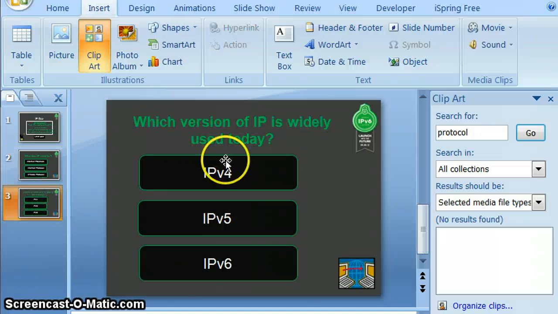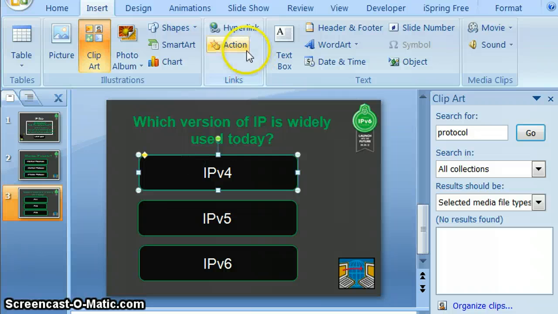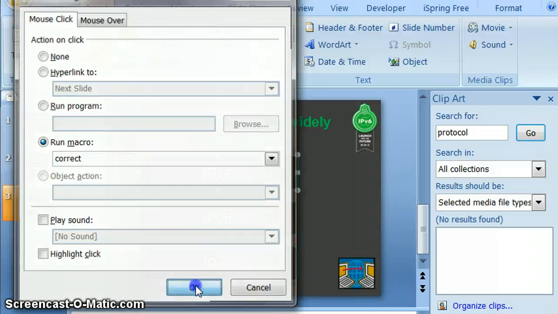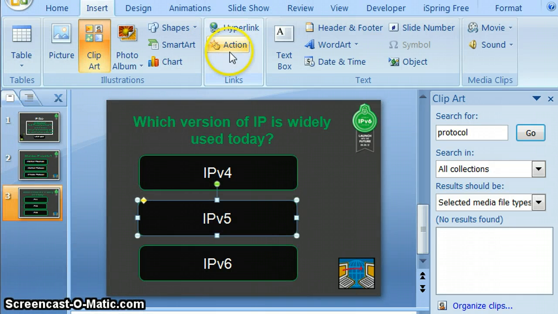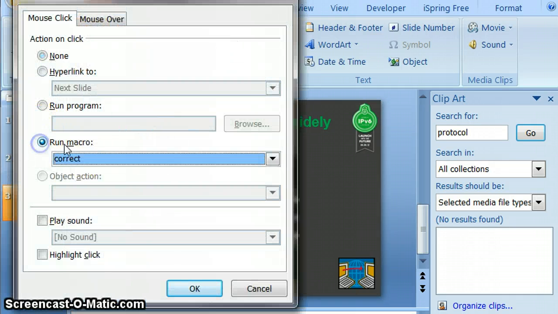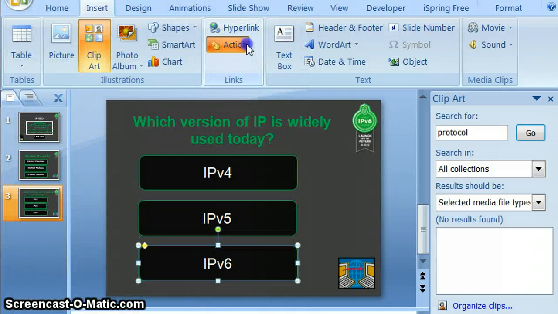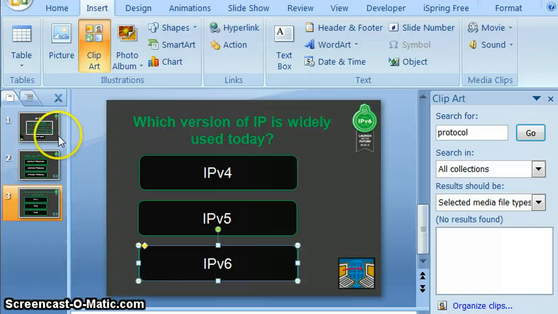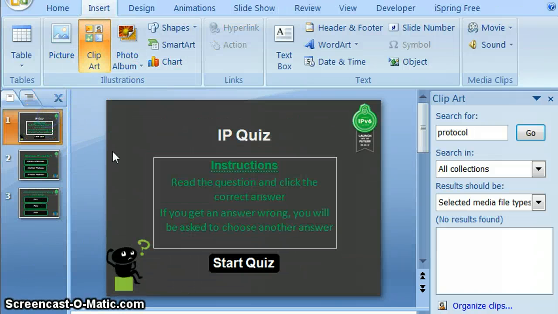So my next question slide, obviously I'm going to select the correct one, which is IP version 4, and the two incorrect ones, and attach the same code to it. So again, action for this, because I've done this now. That's the correct answer. This is the incorrect one. So let's run a macro incorrect and okay, and then action for this one. This is also incorrect. So essentially we're just reusing the code for all of our slides, and we kind of carry on doing that until we get to the last slide.